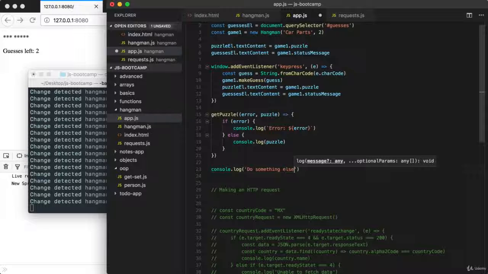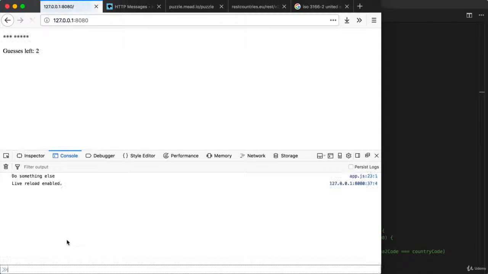When we run this program, we're going to see do something else print before we either get our puzzle or the error message. That's because we're using asynchronous execution. Yes, we start the process of getting the puzzle before this log, but it doesn't complete until after this log runs. If I save the program, over here, we get the expected results. We get do something else showing up right away. Then you could see about a fraction of a second later, we got this message printing. So this is asynchronous execution.